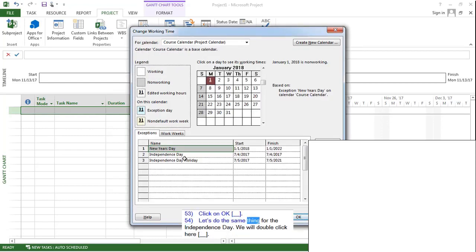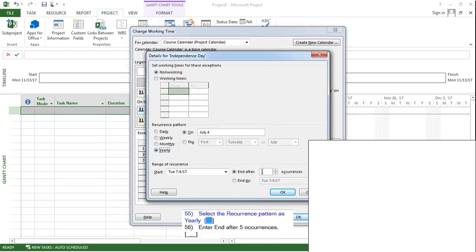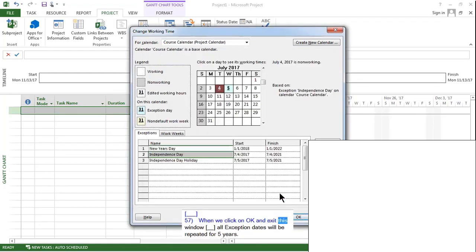Let's do the same thing for the Independence Day. We will double click here, select the recurrence pattern as yearly, enter and after 5 occurrences. When we click on OK and exit this window, all exception dates will be repeated for 5 years.